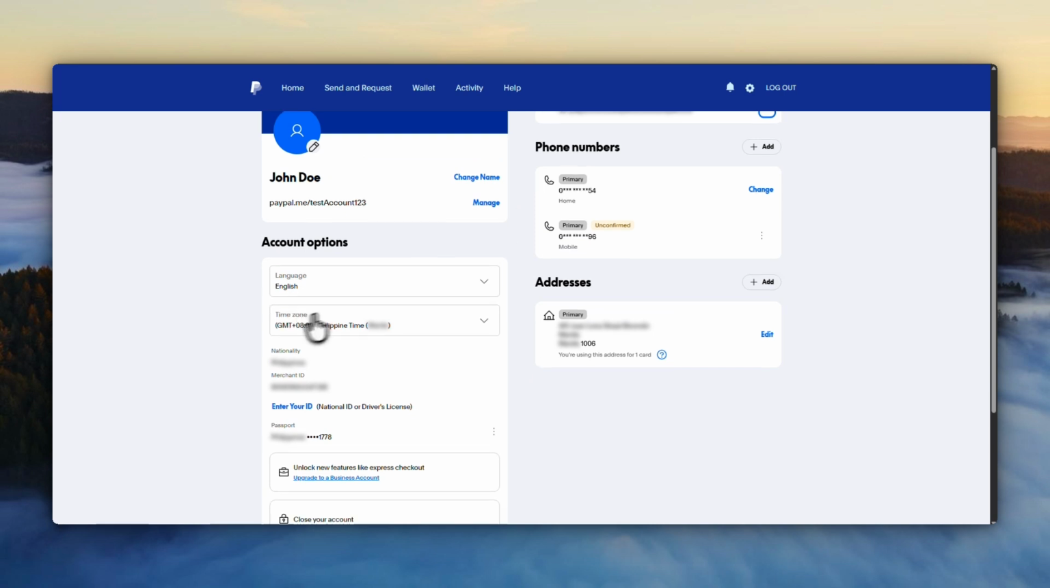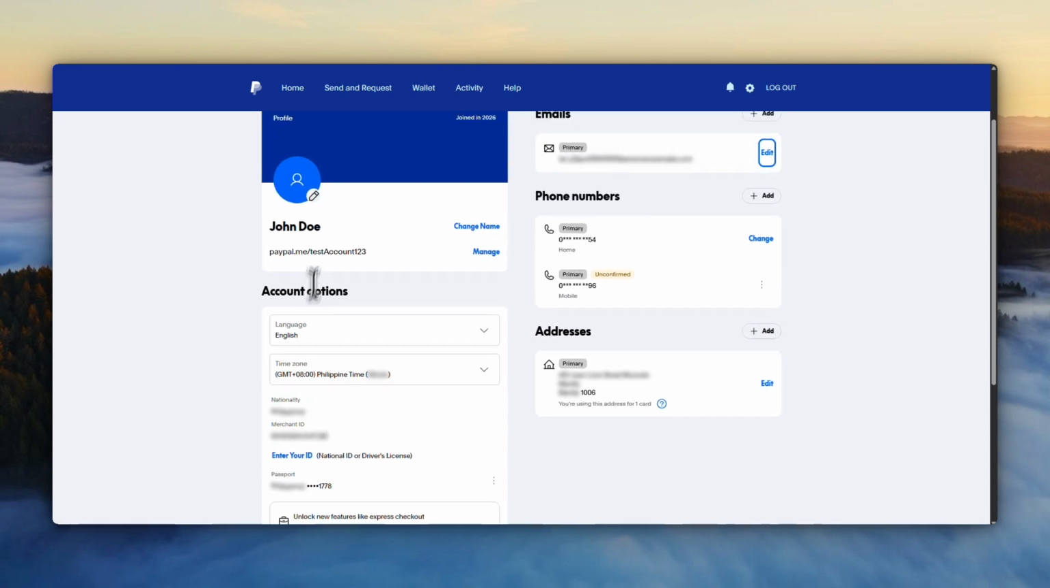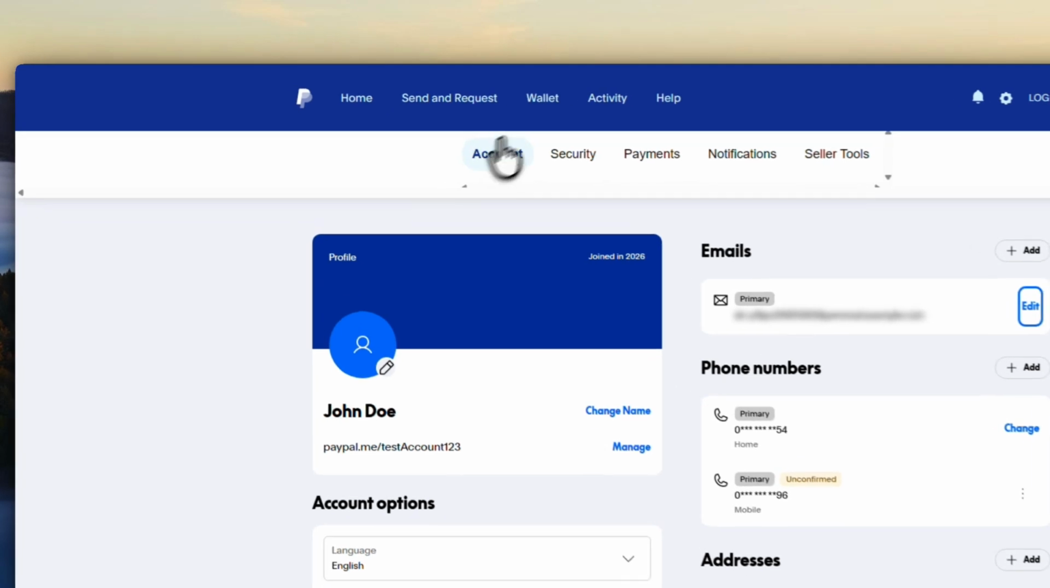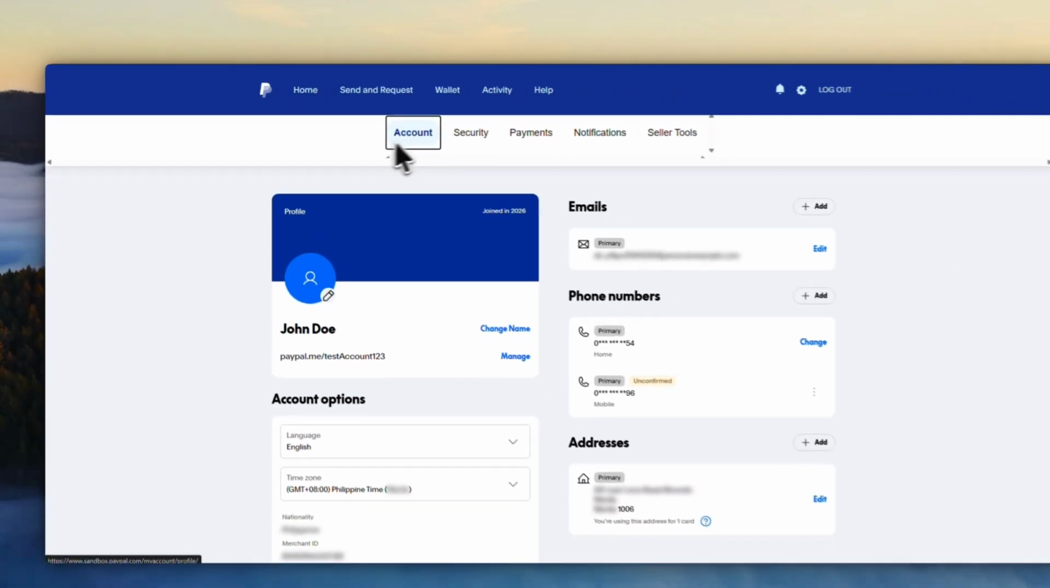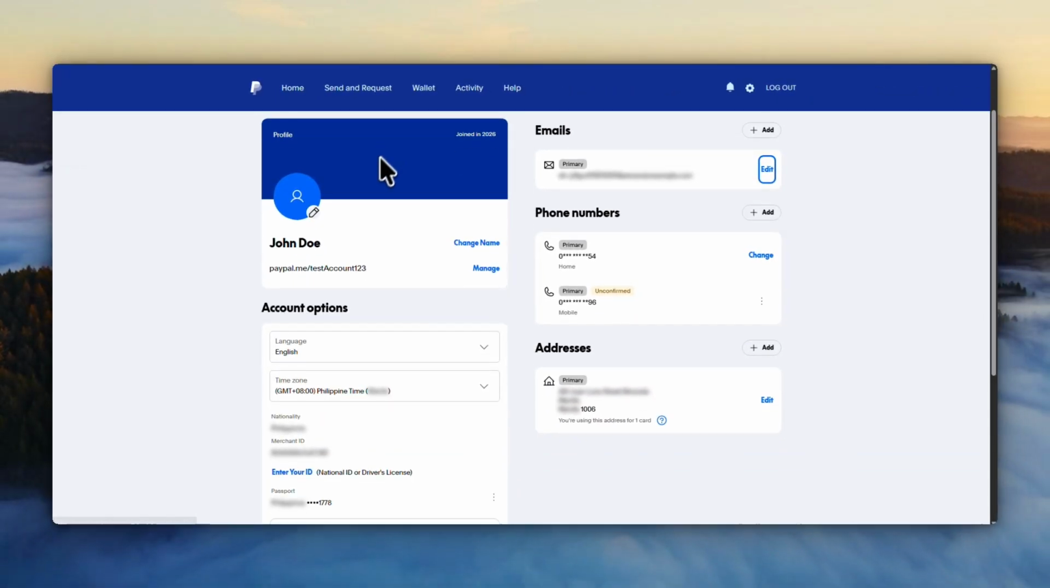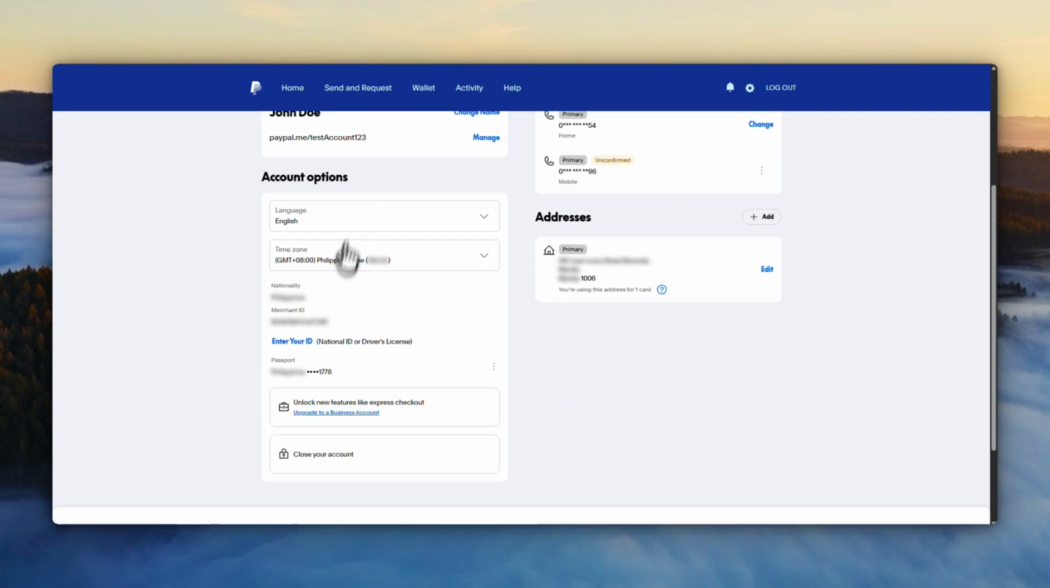After the settings page loads, look for the Account tab. This section contains the main details related to your PayPal account, including business-related information if you're using a business account. Click on the Account tab to continue.